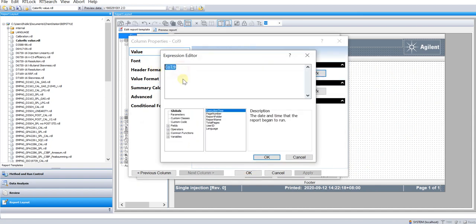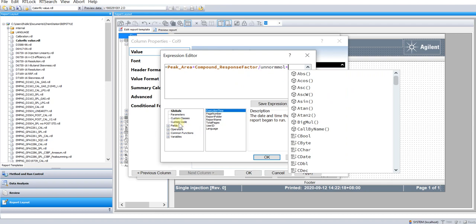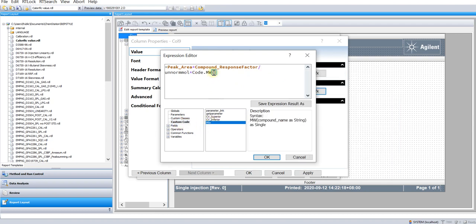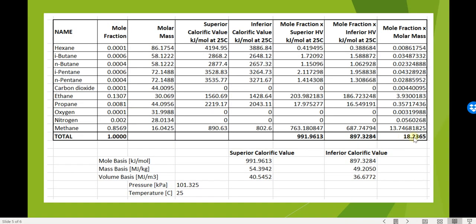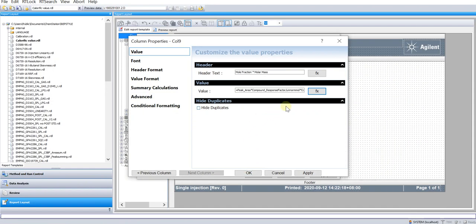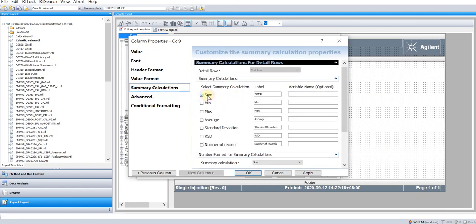Okay, value, this one will be mole fraction times molar mass. Let's say okay. Fx up here. And then mole fraction, that will be again, I'm going to copy that one just now. And then for molar mass, that will be under this right here, molecular weight, right? Compound name. Okay, say okay, and the same thing, we need to have this sum over here, and we need this value for the calculation down here, so we need to save this one as a variable as well. So I'm going to go to summary calculations, sum, then I put this one as average molecular weight. Okay, say okay.